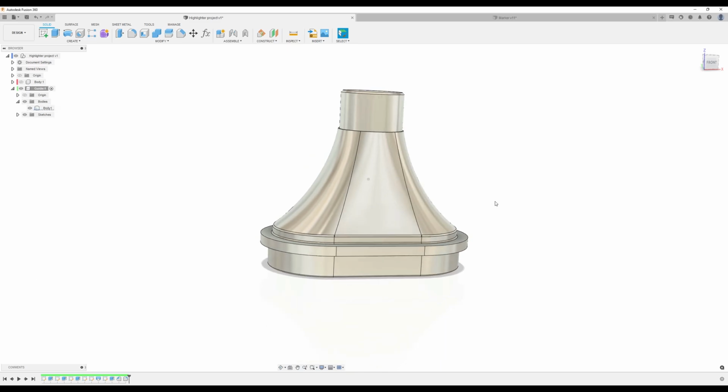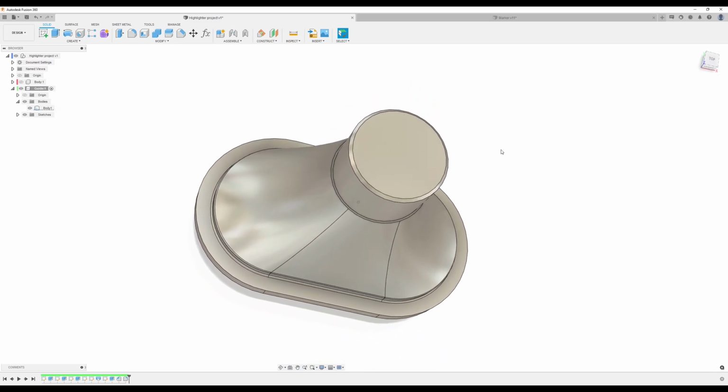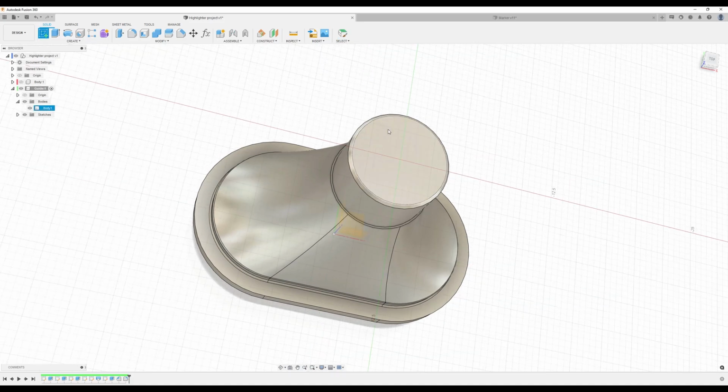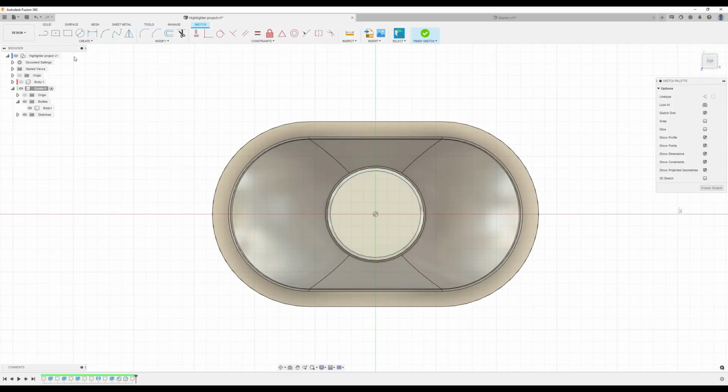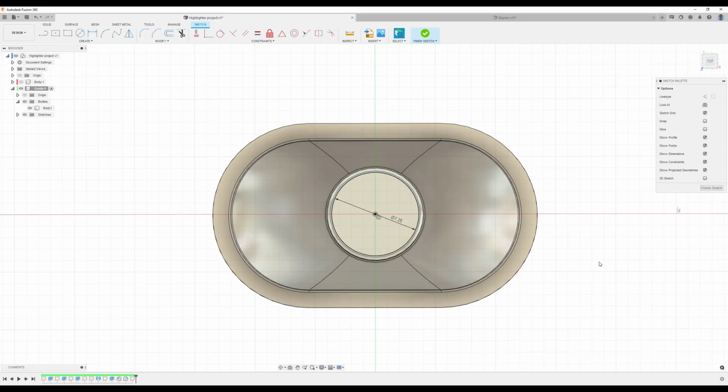All right. Let's go ahead, create a sketch on this top face. Use the center point circle. We're going to make this about 7.25 millimeters. It's fully defined.